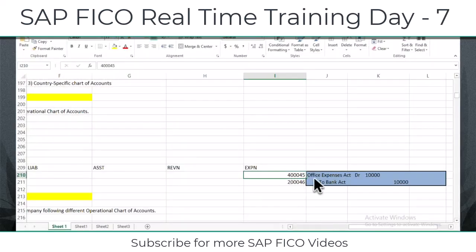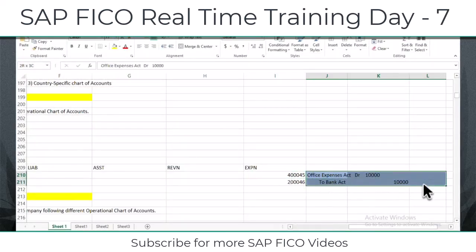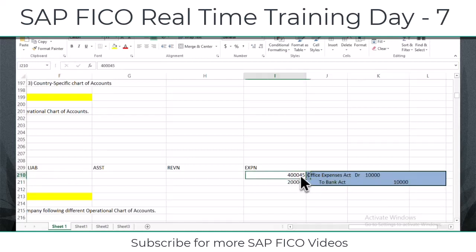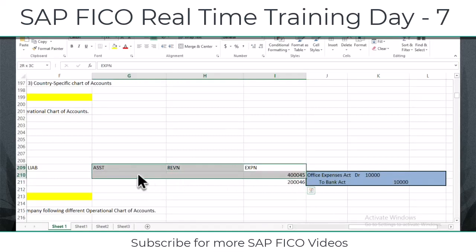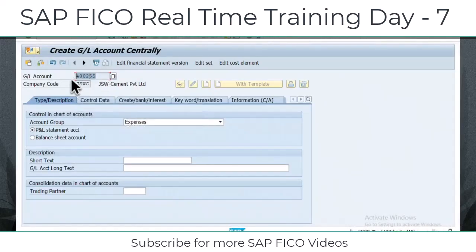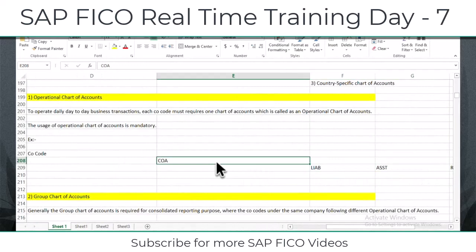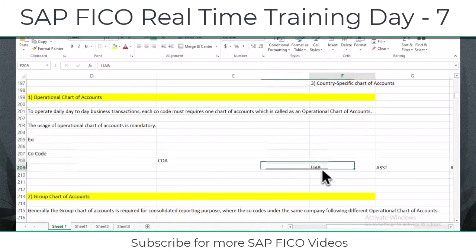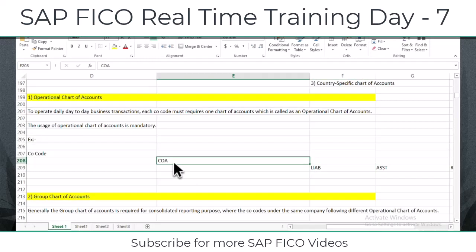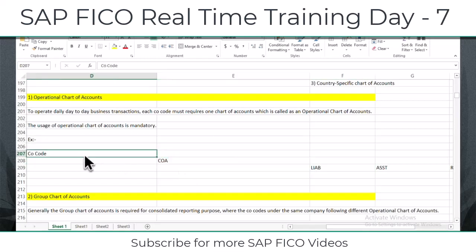Understand? See the mapping part. To post business transactions, we need GL codes. To create the GL codes, we need account groups. While creating the GL code, any code you can enter here, but we require account groups. All these account groups are created under the chart of accounts, means with reference to the chart of accounts. Then finally, the chart of accounts is connected to our company code.